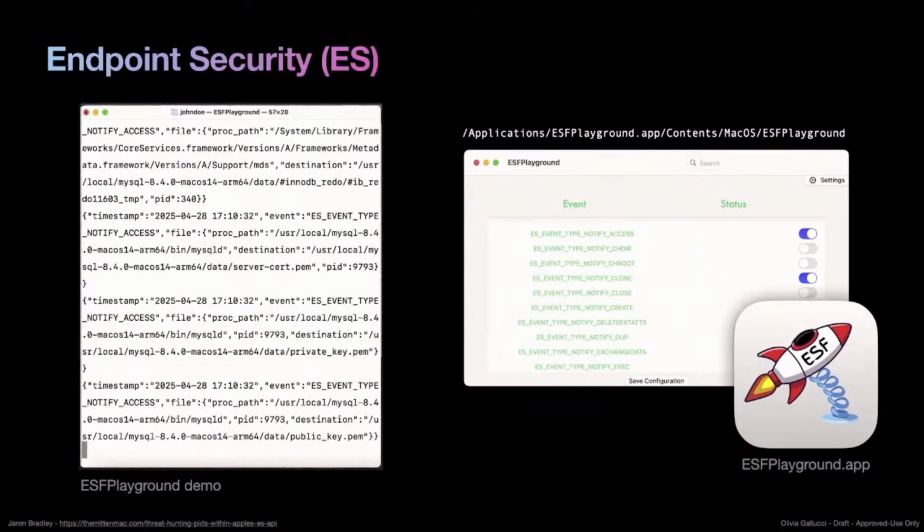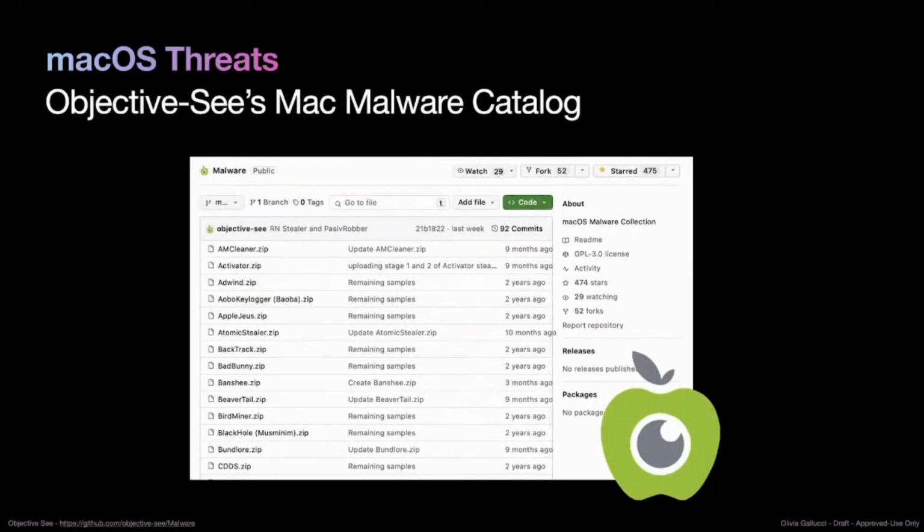That said, now that we've covered endpoint security and logging, let's look at some macOS threats and how they intersect with logging and other macOS components. Many groups and individuals collect macOS-specific malware, but it's not always collaborative in terms of the platform or the location, such as uploading to VX Underground or VirusTotal, right?